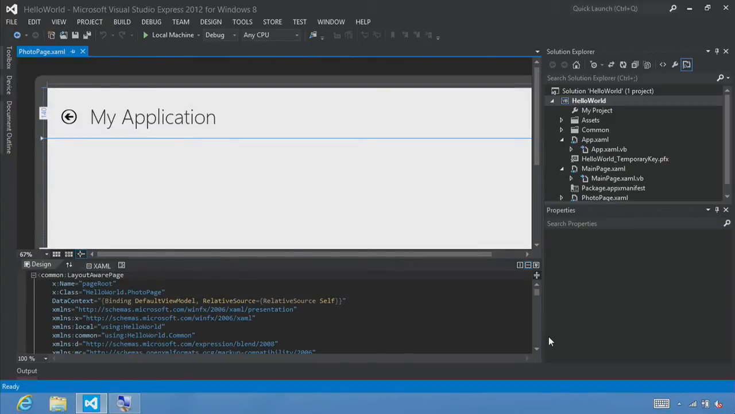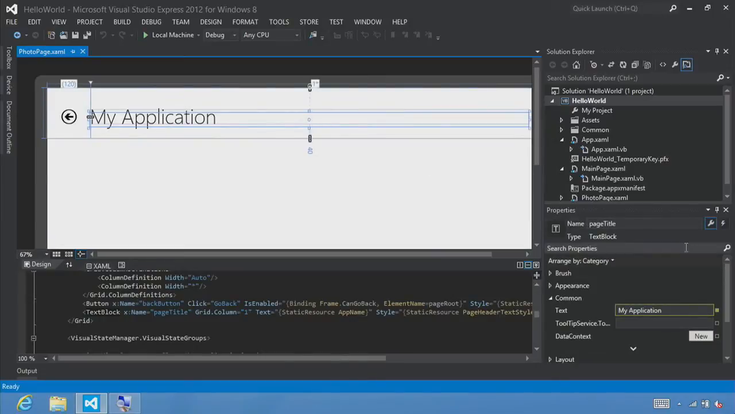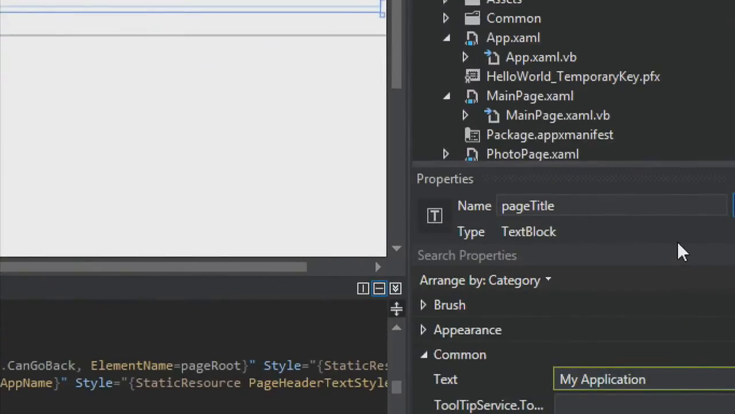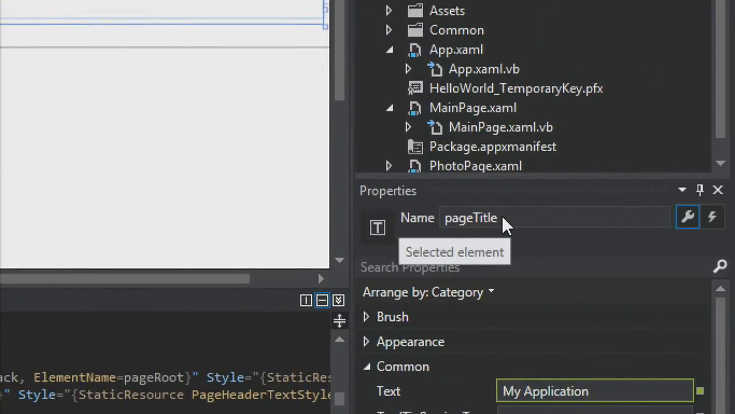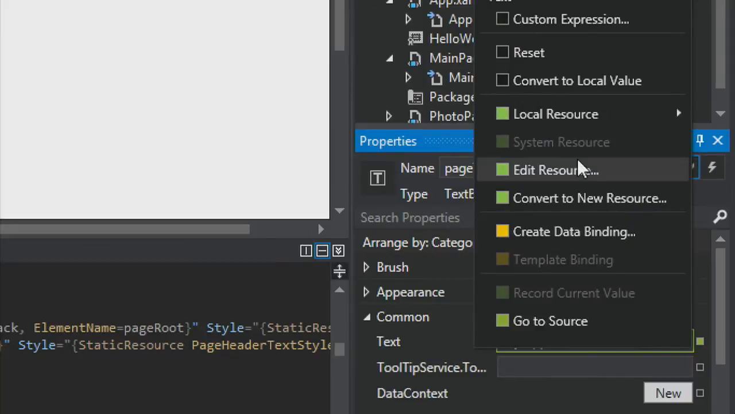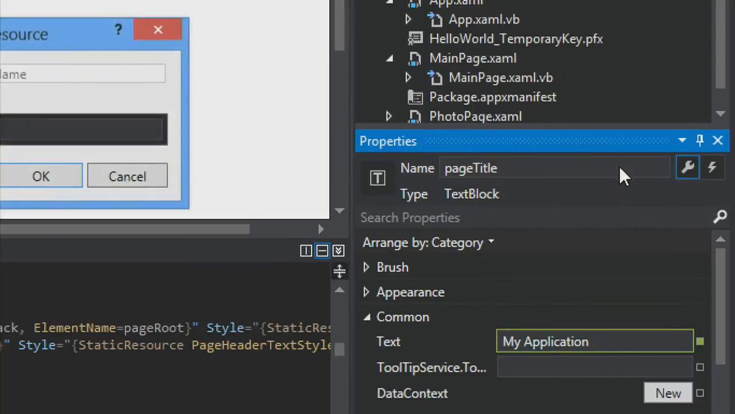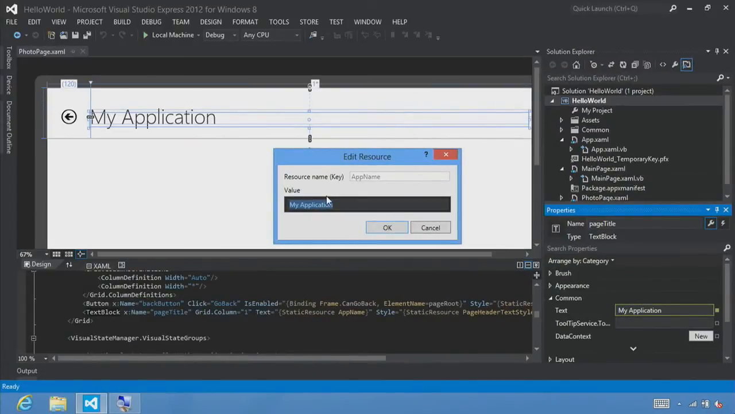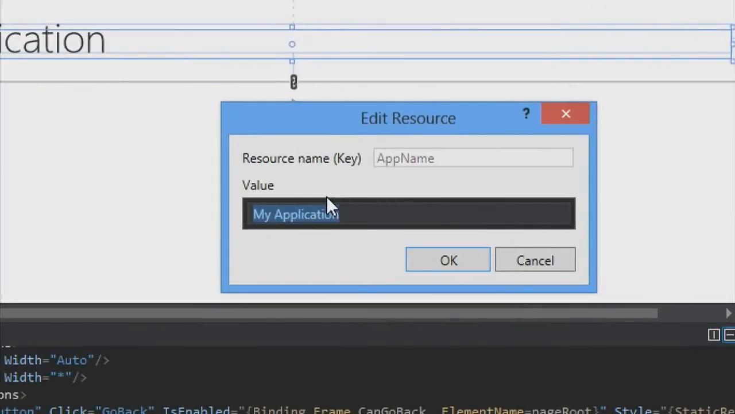The first thing we're going to do is change the page title. So select My Application, and in our Properties window, let's just zoom in here. Make sure you have the page title text block selected, and under the text property, click the property marker and select Edit Resource to change that text. Let's change the value from My Application to Hello Photo.